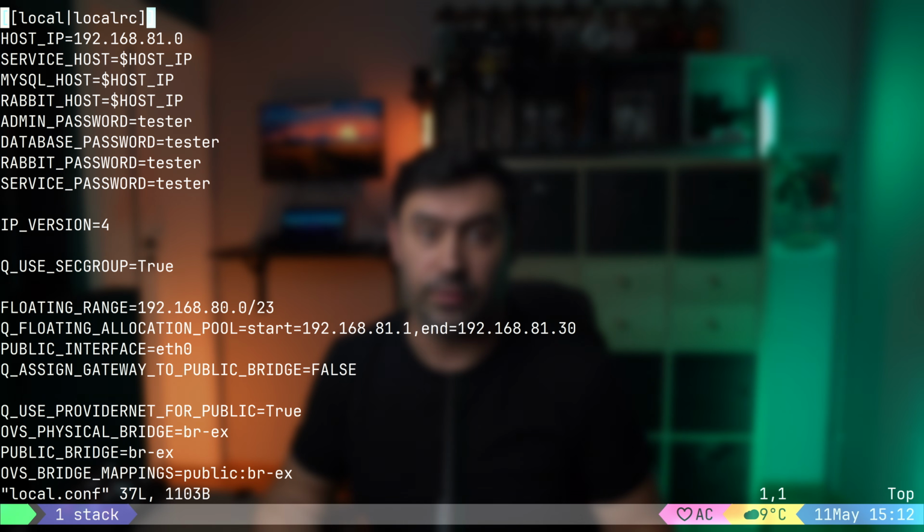In this configuration file, I define the IP address and set passwords for the various OpenStack services. For this demo, everything is running on a single server, but in a production setup, you typically have separate servers handling different roles. Here's what else we configured. We set up OpenStack to use IPv4 only. Here we enable support for security groups in Neutron. Then we specify the CIDR block used for floating IP addresses.